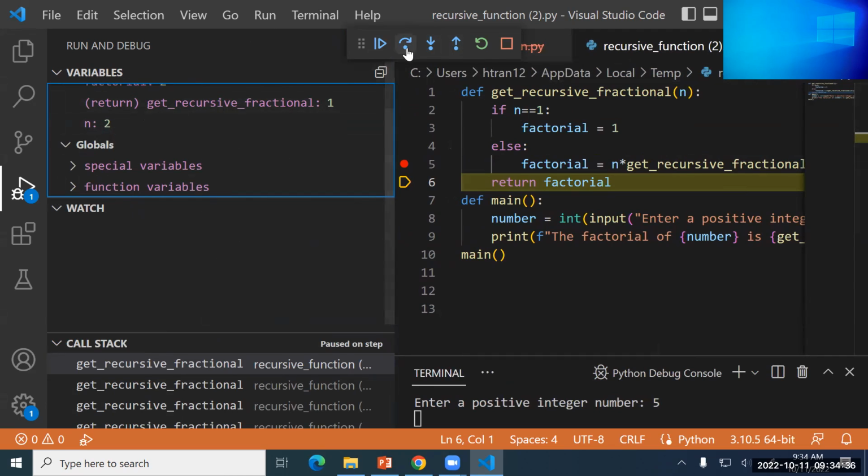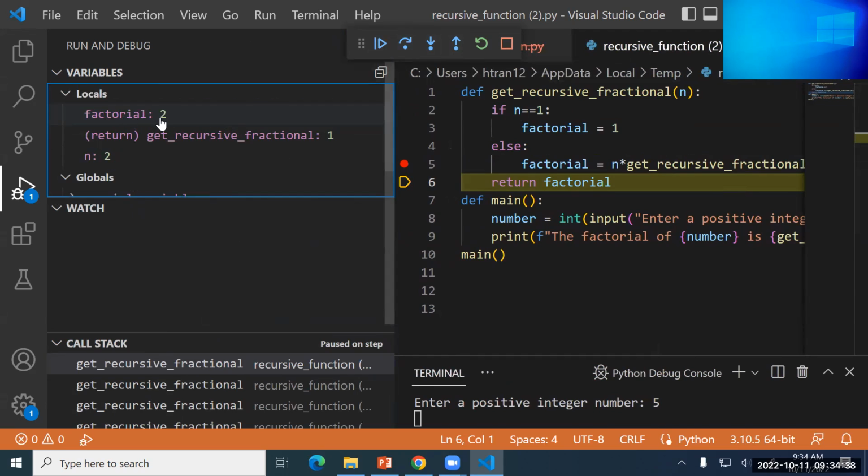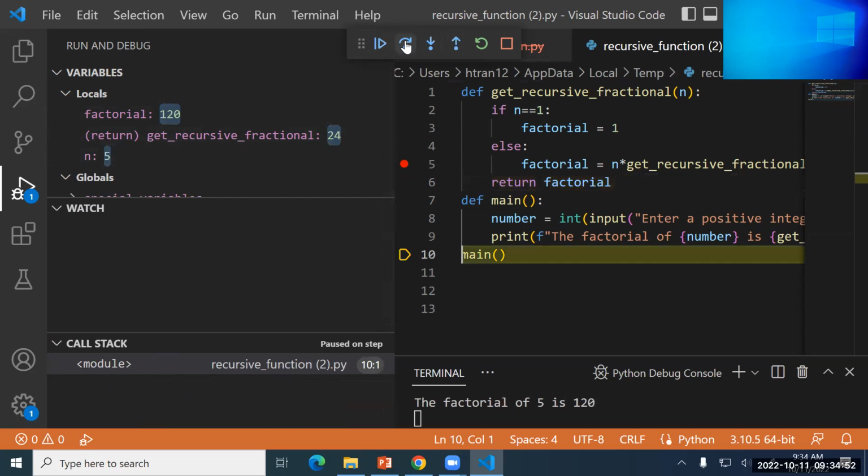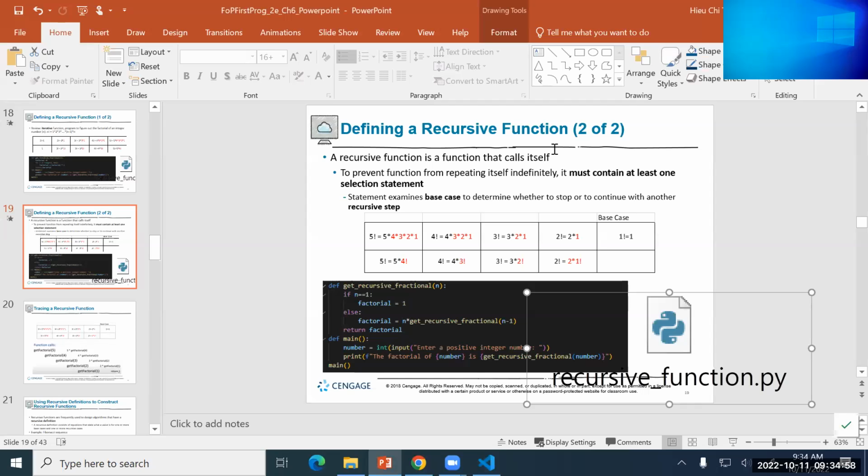Okay, so see, now we have the factorial of number 2. It returns the recursive function of number 1. What happens if you have the number 3 here? You have the factorial of 6 because it returns from number 3, and so on, to the last one. So that's the process of recursion. Remember that a recursive function must contain at least one selection statement.